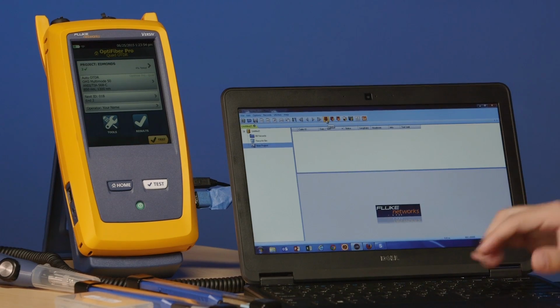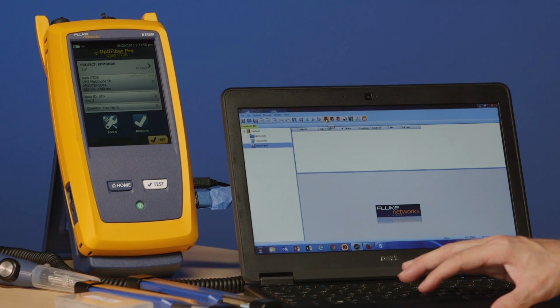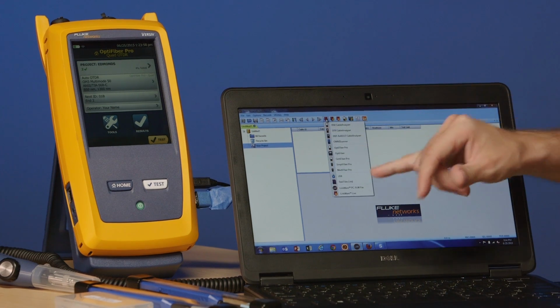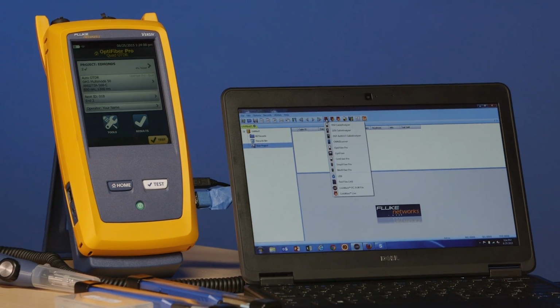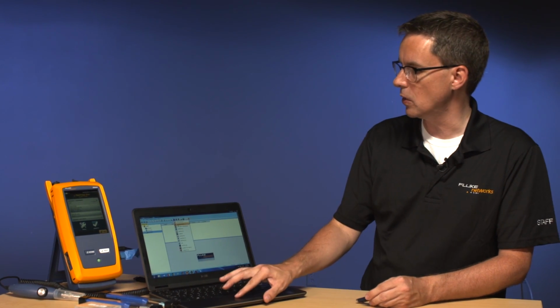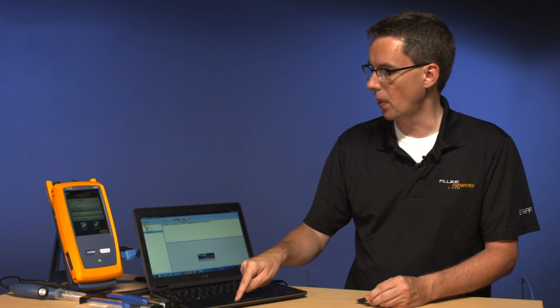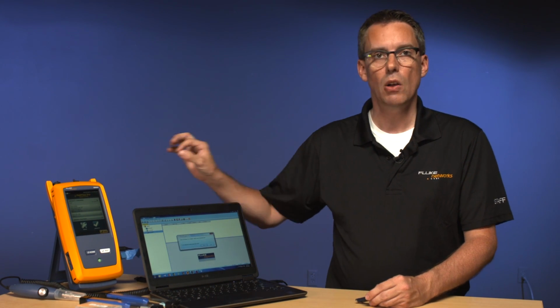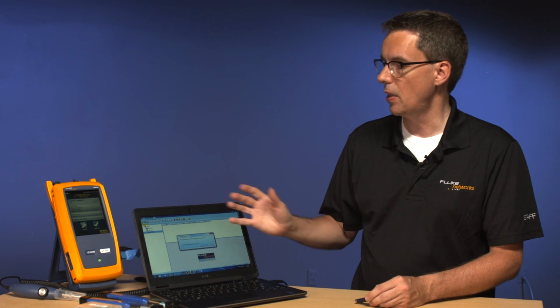So with my PC connected, I've got my down arrow key here, and here are all the testers that are supported. And I'm kind of lazy having to go all the way down and select the right tester. Just to the right of that icon, if I click on that, it will now look to see what tester is attached, figure that out, and then present me with my results.